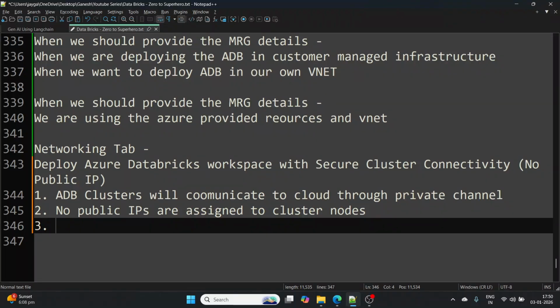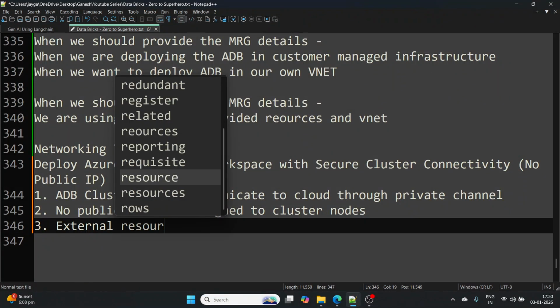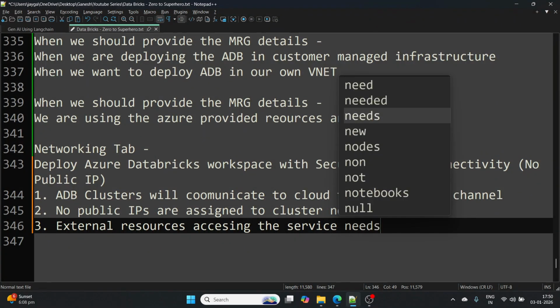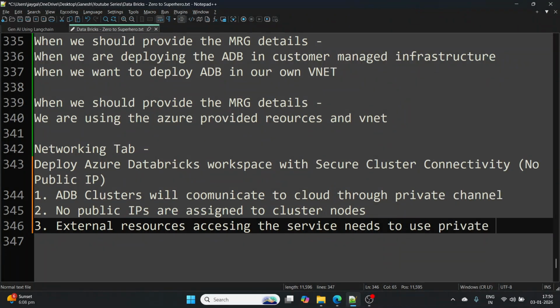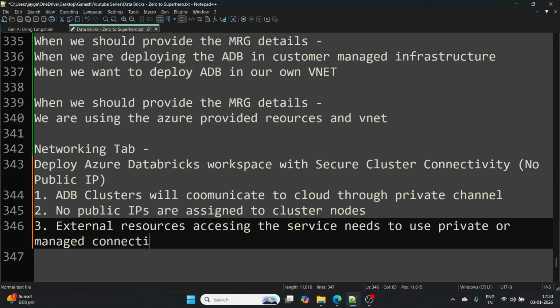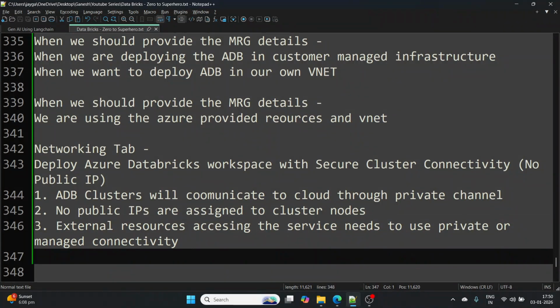And the next is outbound traffic. Whoever wants to access this, for example external resources accessing the service, needs to use private or managed connectivity. Managed connectivity, so it is more secure. Nobody who does not have access is able to use this connectivity.